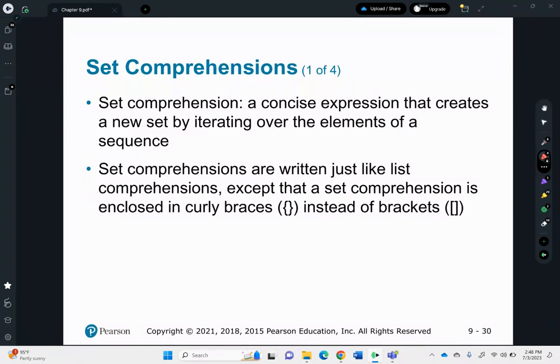And I know you were just thinking to yourself, man, I really wish we can do comprehensions on sets. You can. Good news. You absolutely can. And I hope that you do. So we can use comprehensions on a set. It will return a set based on your comprehension. So a concise expression that creates a new set by iterating over the elements of a sequence. So again, we do comprehensions typically in place of for loops. Set comprehensions are written just like list comprehensions, except that a set comprehension is enclosed in curly brackets instead of square brackets.